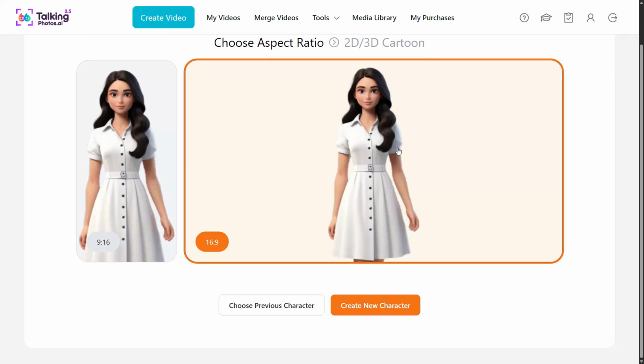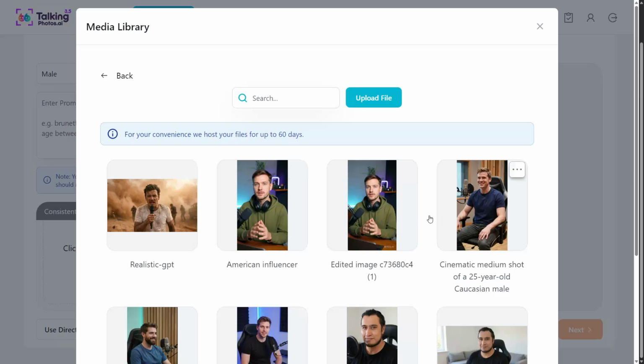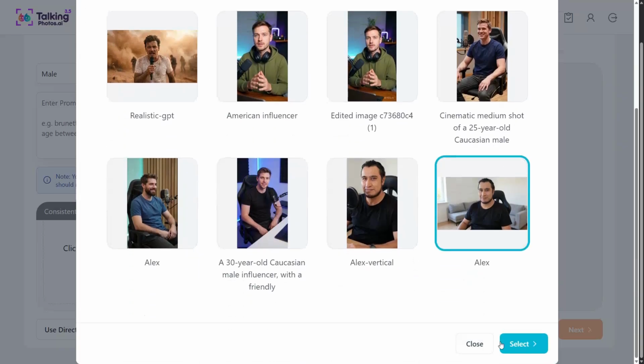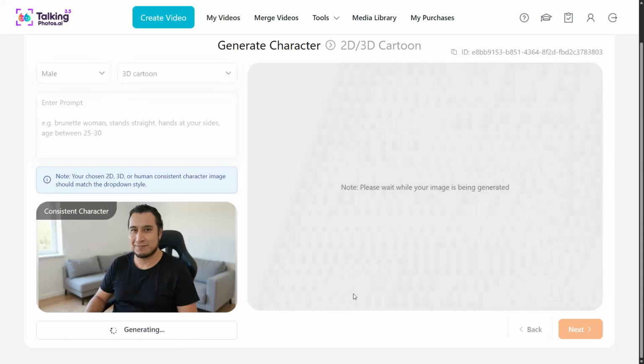Select the horizontal option. Let's create a new character, ready? And here we'll choose male. It seems we can convert our own photo into a 3D character. I haven't tried it yet. Let's try it. So I'll choose my photo, done, and let's generate it. Let's see if it generates it in 3D. In fact, I've selected 3D here, and let's see how it looks.